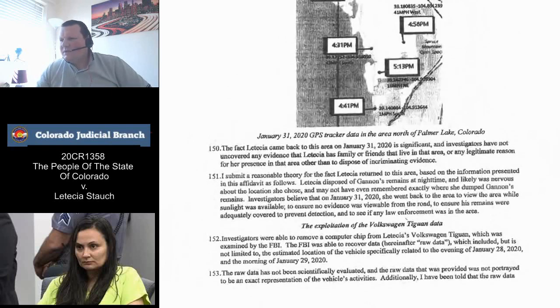The exploitation of the Volkswagen Tiguan data. So this is Letitia's own black vehicle that she had. Investigators were able to remove a computer chip from Letitia's Volkswagen Tiguan, which was examined by the FBI. The FBI was able to recover data, hereinafter raw data, which included but is not limited to the estimated location of the vehicle, specifically relating to the evening of January 28th and the morning of January 29th.